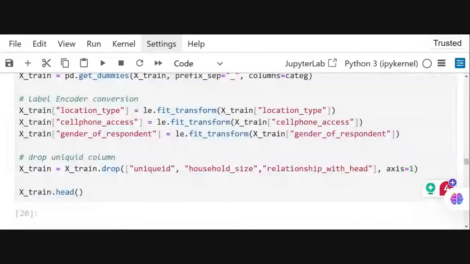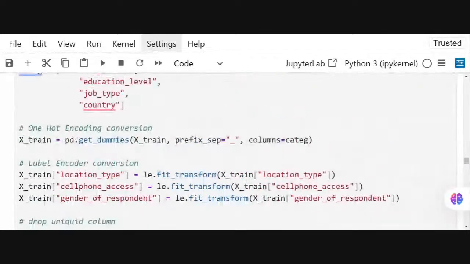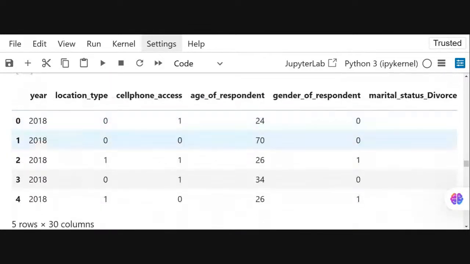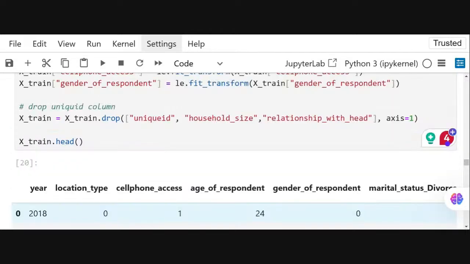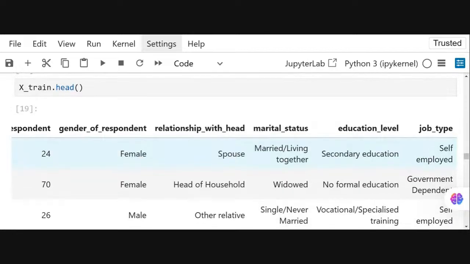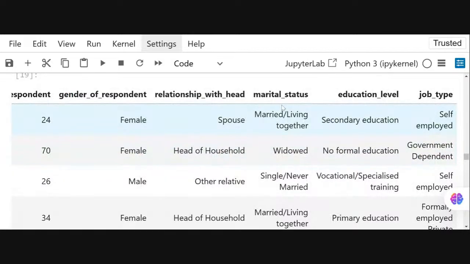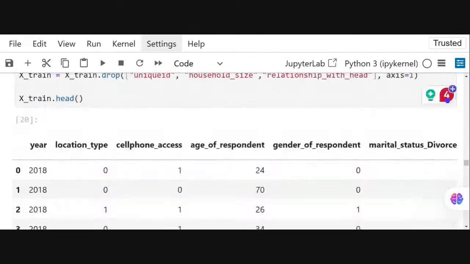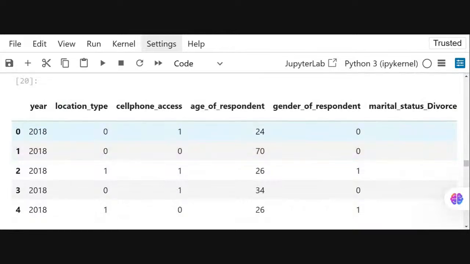Let's look at the one we did for one hot encoding, right? We said what, marital status, education, job. Now see what one hot encoding does here. Let me show you something. Let's go back to marital status. Can you see marital status here? Married, living together, widowed, single, never married, living together, and all that. There's also divorced. So now see what one hot encoding does. I told you it will break that specific feature into different columns.